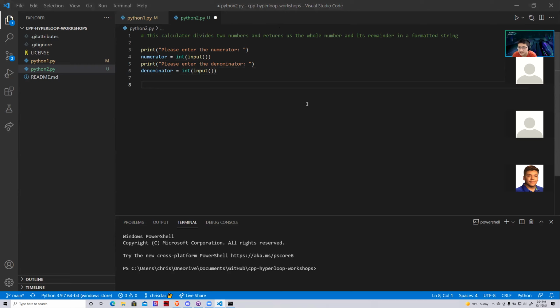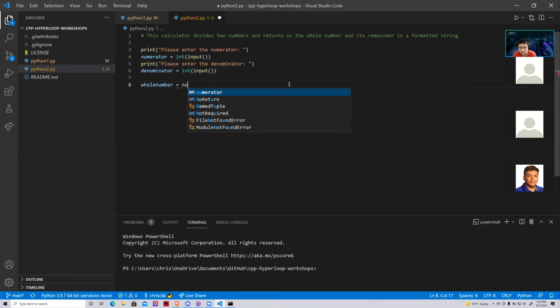And then, good, Talia, use double float division and then our modulus, right? And so we're not going to consider edge conditions in this case. So we're going to say here our whole number is equal to the numerator divided by the denominator. All right. And then our remainder is equal to the numerator mod the denominator.